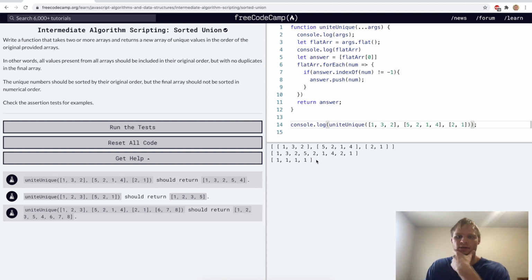Okay, so that is not right. We're getting 1, 1, 1, 1. Oh, we want to do equal equal. Yeah, because that means it's not in it. And there we're getting 1, 3, 2, 5, and 4, which is the same as this, which is perfect.